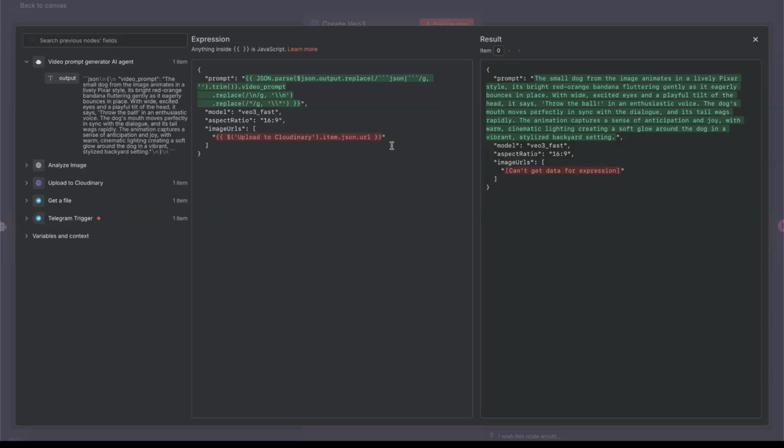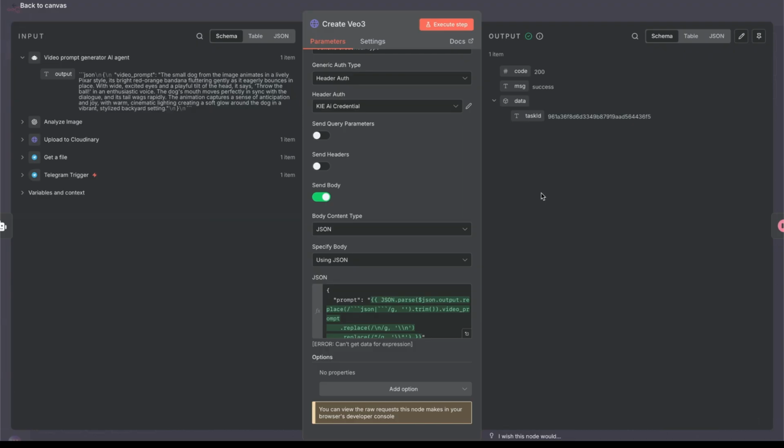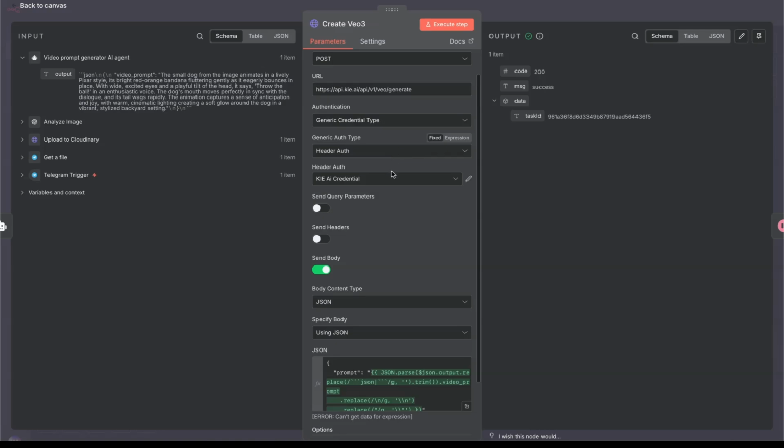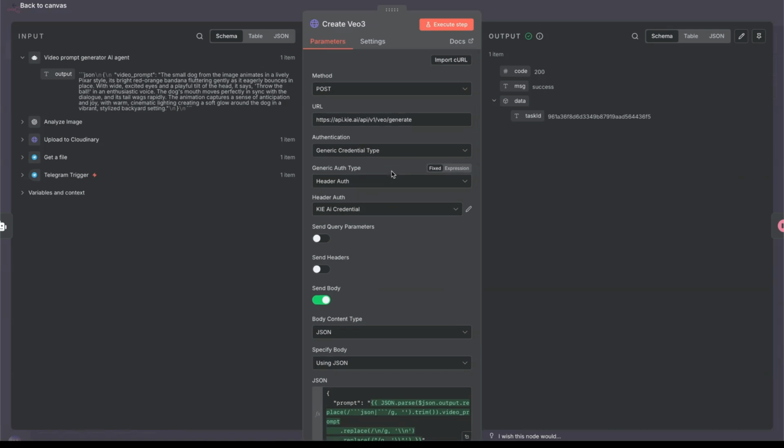So that's the URL, and that will be the URL given by Cloudinary. If you haven't yet set up your KIE.ai credentials, I have got a video on that. Just search on the channel, you'll be able to find it. I've got one that explains how you set up your API and how you create that credential.